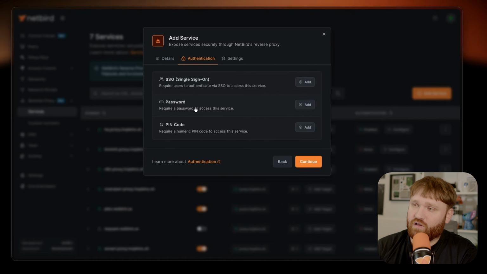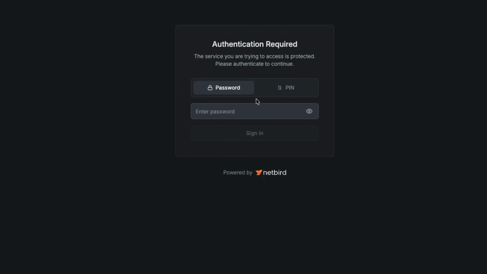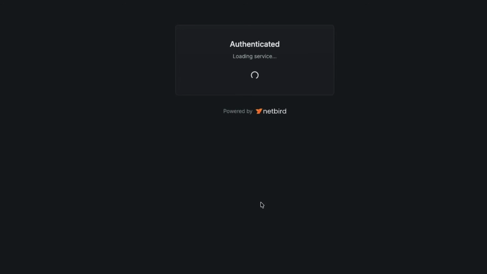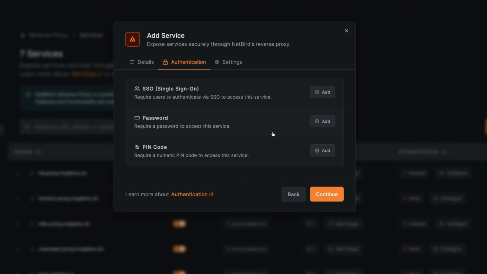So we have single sign-on, password, PIN code. Now, password and PIN code are simple enough. It just prompts you to enter that password or PIN before allowing you to access the actual service behind the proxy. What I want to talk about real quick is SSO, or single sign-on. If we click add there, what it's going to do is give us a distribution group.